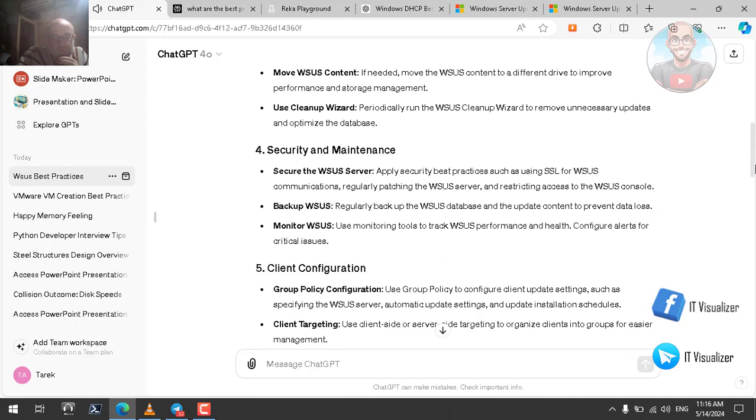4. Security and maintenance. Secure the WSUS server. Apply security best practices such as using SSL for WSUS communications, regularly patching the WSUS server, and restricting access to the WSUS console. Regularly back up the WSUS database and the update content to prevent data loss. Monitor WSUS. Use monitoring tools to track WSUS performance and health. Configure alerts for critical issues.